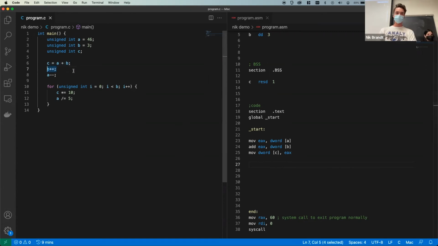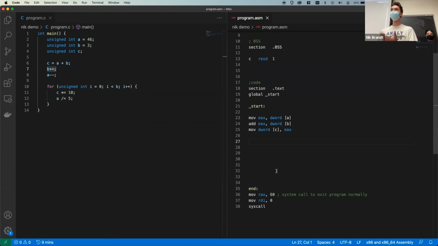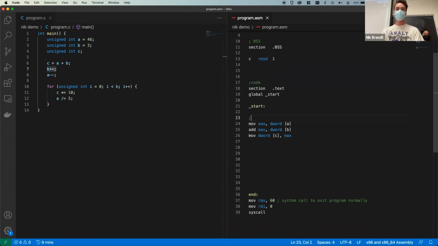This one's easy. Bonus points for whoever gets this one. B++, what do we got? How do we write that one? There is an operation that lets you do it in one line. It's a one-line operation, as Selma said. Not quite, good guess.